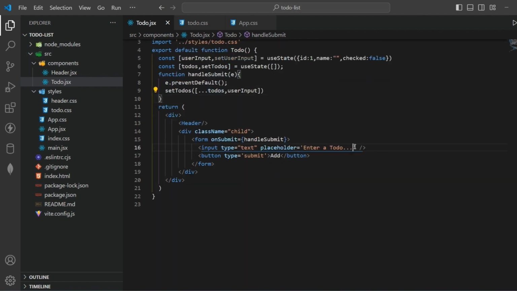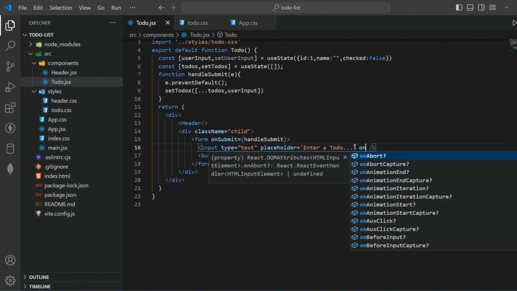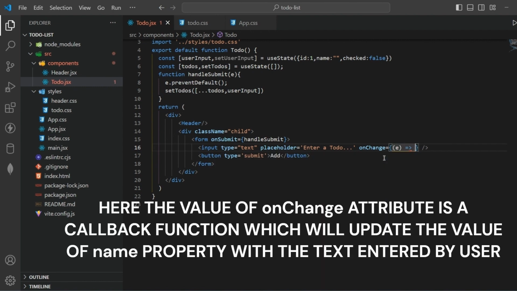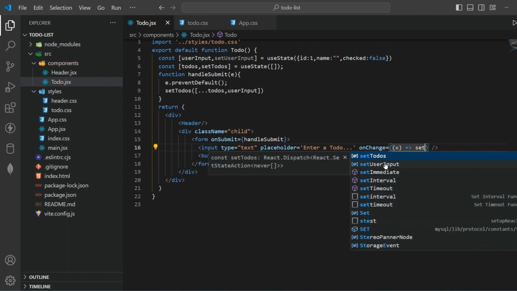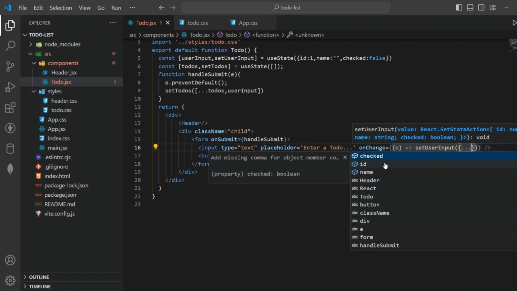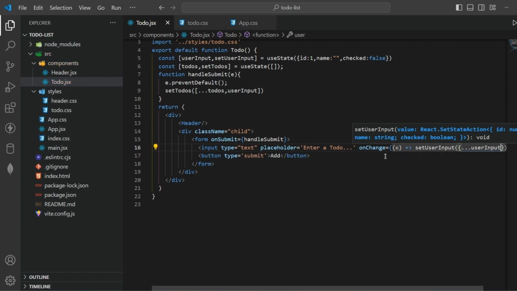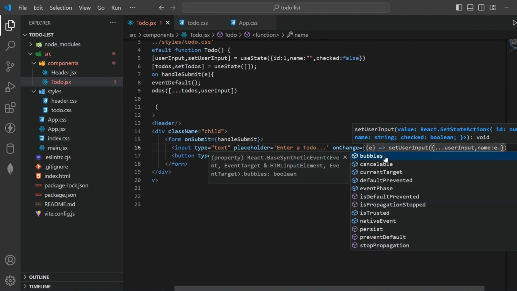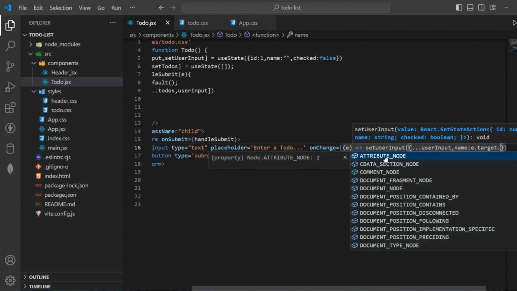So we also have to add an on-change attribute here, which is responsible for updating the value of user input, like set user input, and then dot dot dot previous values plus present name should be e dot target dot value.